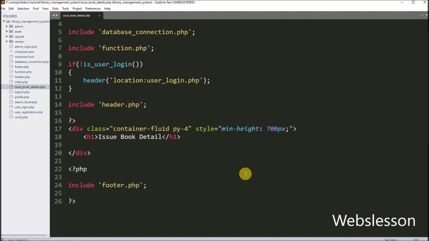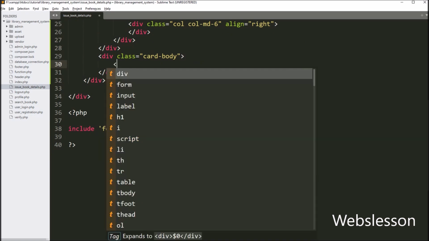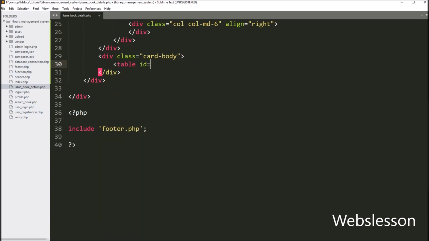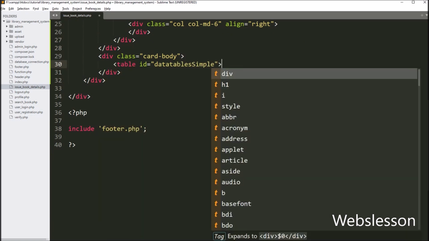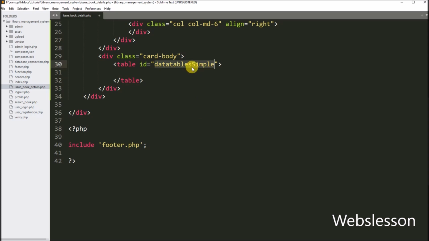Now for display issued book data on the web page at user dashboard, for this, here we have to open this issue book details.php file. And here we have to create one table with id equal to datatables simple. Here it will use this id attribute value to initialize JavaScript DataTables library, and this library will convert simple HTML table to DataTables with searching and pagination feature.